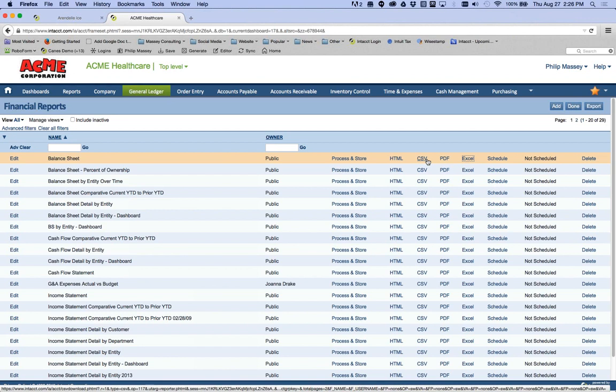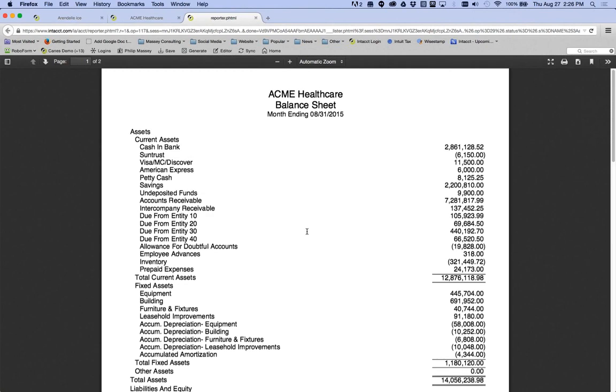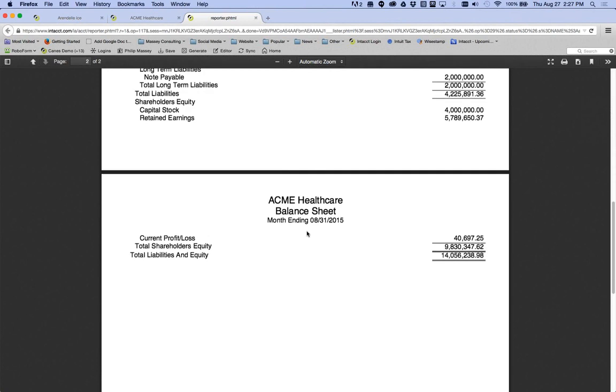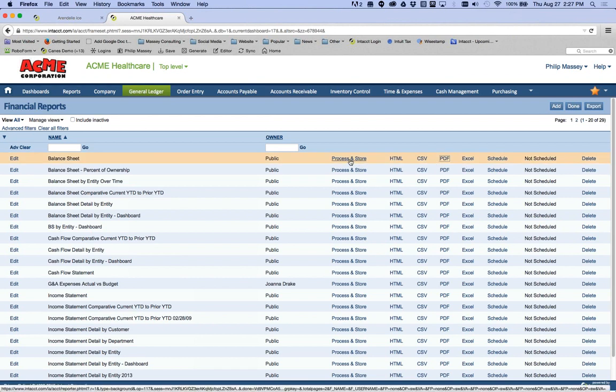Same thing for CSV. It would spit it out in a CSV format. All the columns would be lined up. And then you'd be able to manipulate the data if you needed to for whatever reason, or import it into another system, whatever your needs would be from a CSV standpoint. PDF would, of course, print it to a PDF, give you a hard copy. We get our prompt box again. We say OK. And now it's going to generate a PDF, which you could then send to the bank or whatever your needs were for the PDF copy.